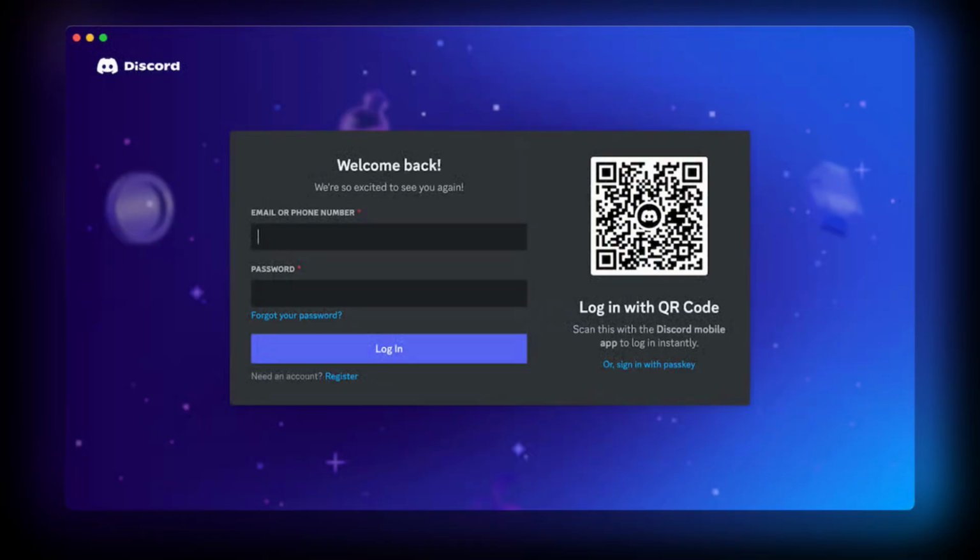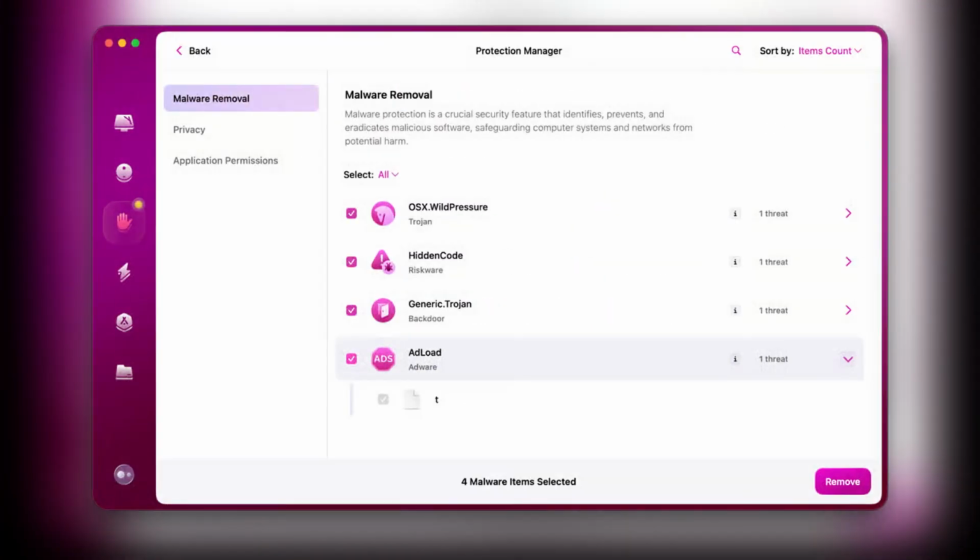When prompted, click Open System Settings to manage permissions. Toggle the switch next to Discord to allow microphone access, and then close the system settings once done. Now open Discord, log in using your account credentials or register, and you can also use a passkey.